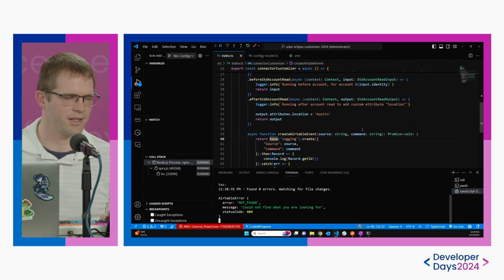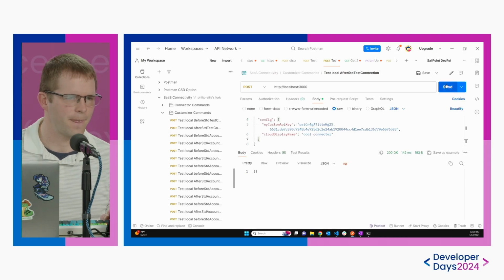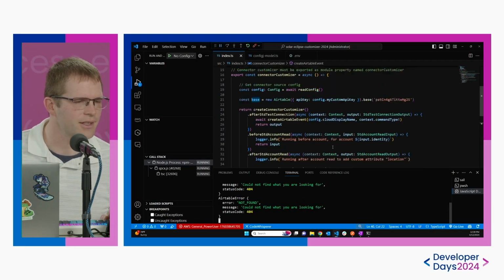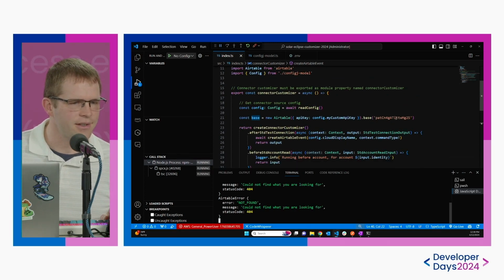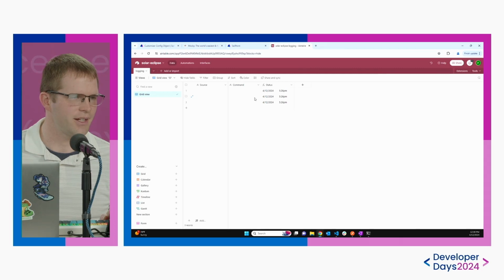Let me try one more time just to make sure, because I see now it did say not found again. So maybe it's, okay, yeah, it is actually not working still. So let's see, do we have the right base? We just need to figure all that stuff out. Let me find out real quick here.